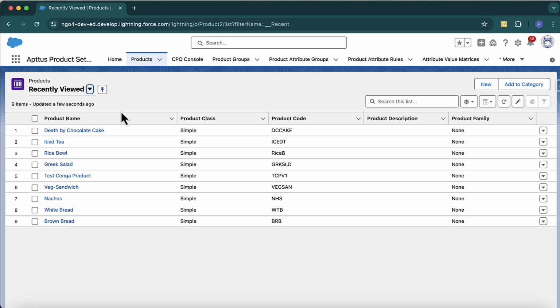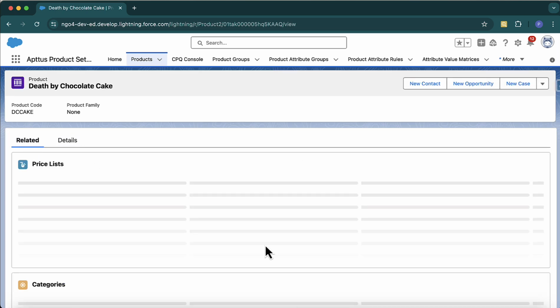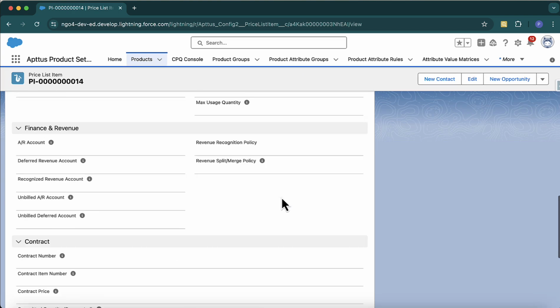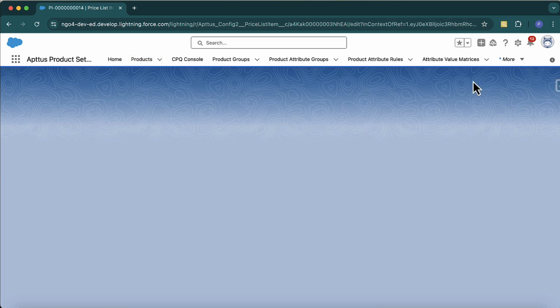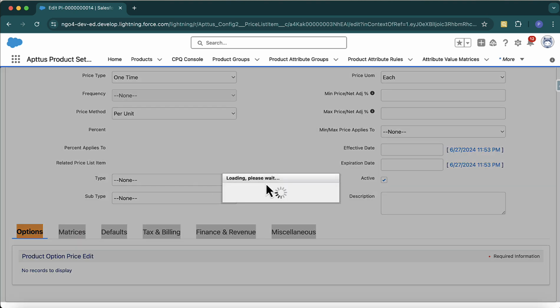So now we will see what are the other ways of doing the pricing. Let's pick this product itself, Death by Chocolate Cake, and go to the price list. In the last lecture we added a matrix. So let me just click on edit, where I introduced this matrix.